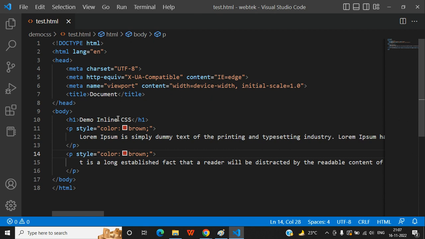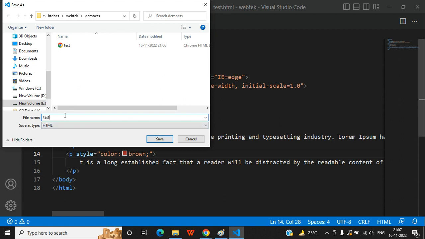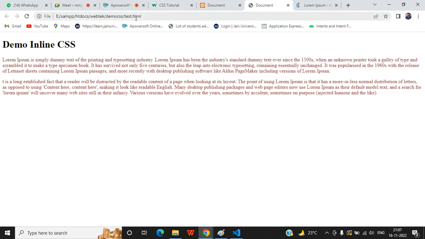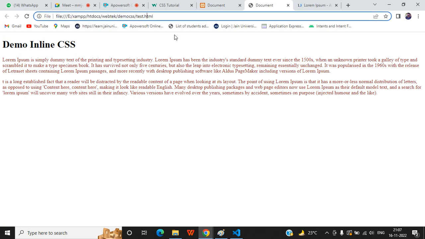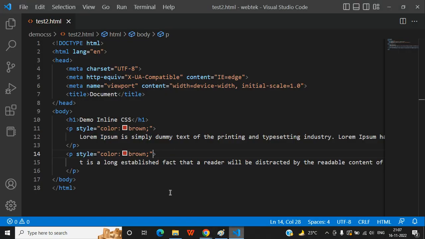So I'm just copying the same file, save as test2.html. And what I am doing here, this is test2. Currently the same effect. Why? Because everything is same. Now I'm going to remove this style from here.